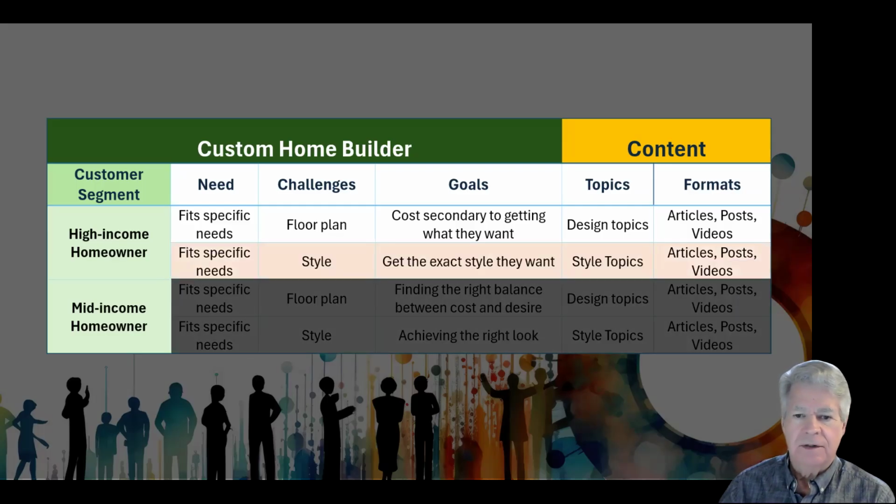In the second group of high-income homeowners, the need is the same for a home design to meet their specific needs, but their goal is to get the exact style they want, as for example, modern, French provincial, or something else. The content includes the topics around home styles, and the formats are articles, posts, and videos, which can showcase previously built custom homes. And once again, it would be easy to create a blog that posted curated content from magazines and online articles or posts that talk about custom home designs and floor plans. So you can mix the content for these two variations in this customer segment in the same media and formats.